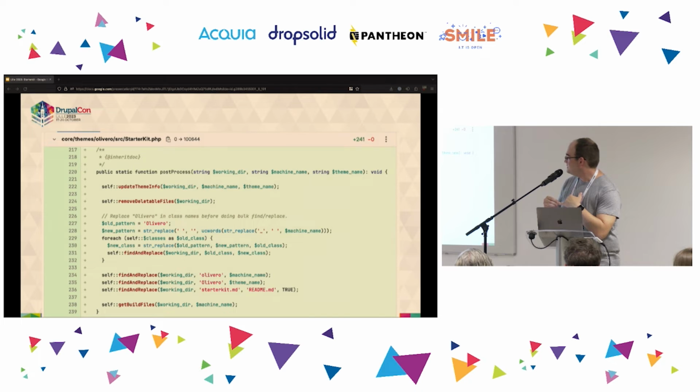Should have looked at this before I started, but yes, I think that's the source. It's either the source theme's machine name, theme name, human readable name, or it's the new theme's machine name, theme name. I apologize for the ambiguity on that. Secondly, we're going to update theme info, which is just a function where I've pulled out some stuff to move it elsewhere so that we can follow what this post process is doing.